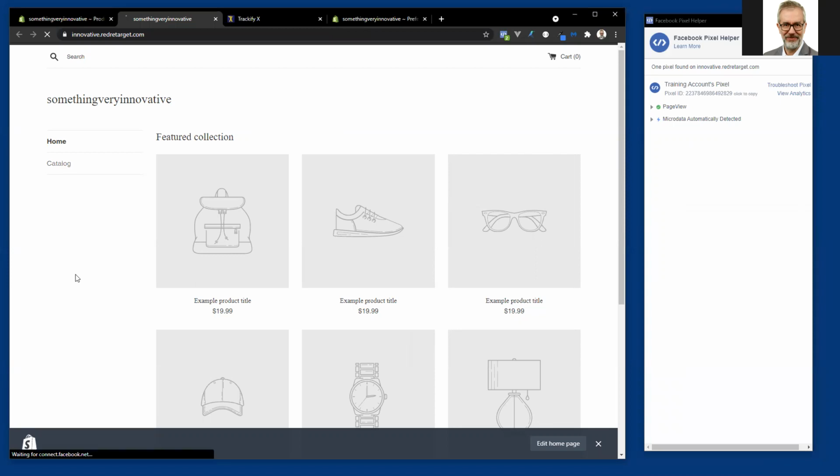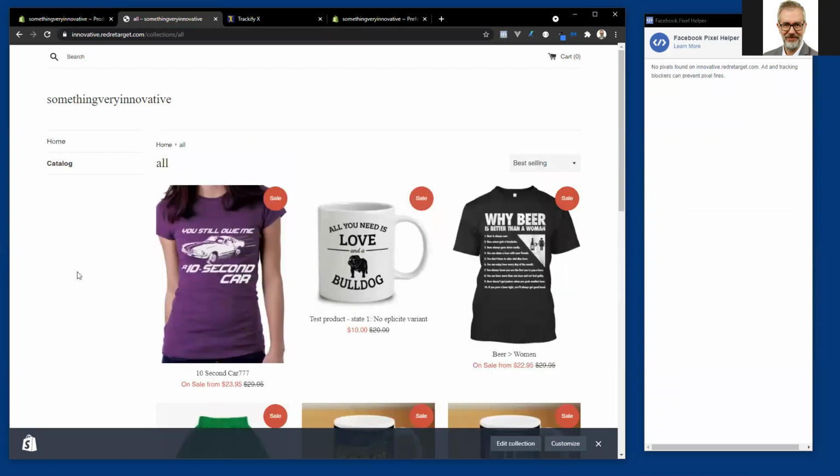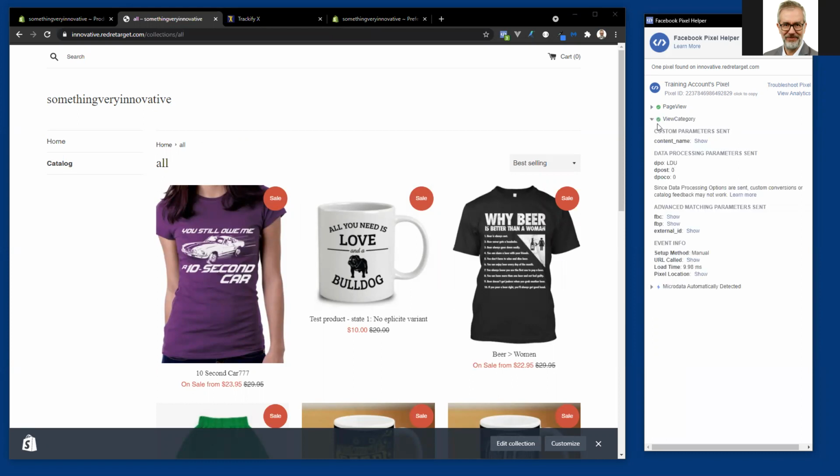So if we go over here and browse through the store a little bit, you can see here, oh, wow, there's a new event right here. It's called View Category. That event is a special event that is fired by Trackify. That's not a standard event in Shopify. It's one of the examples of why sometimes we get the question, why is Trackify better than Shopify? Well, it's in these nitty-gritty details, but also in some bigger picture things that we're going to go over in just a minute here.